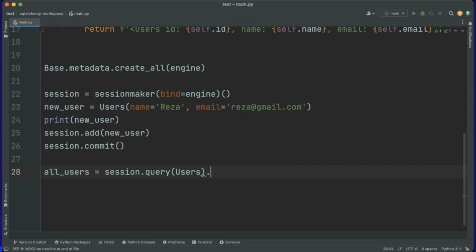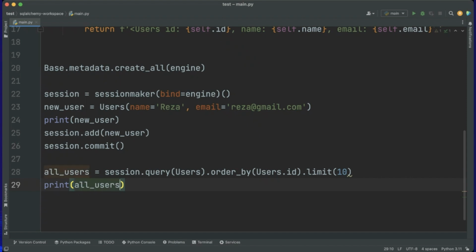And we want to order by which column? Users ID. And we only need 10 of this, the first 10 records. And because there is only one record, I would say all users. I know that there is only one record in here, but all users is a list. It always returns a list. Query returns a list.